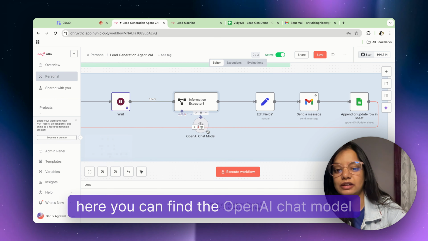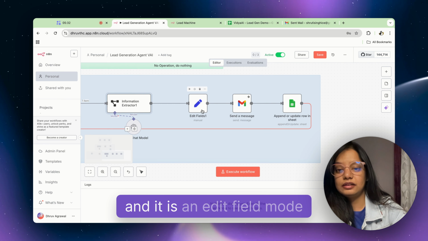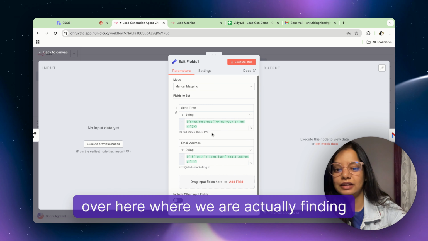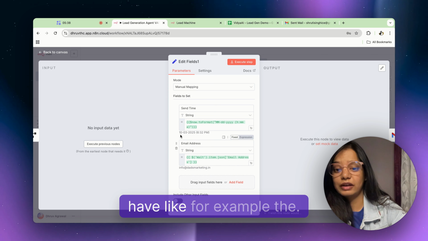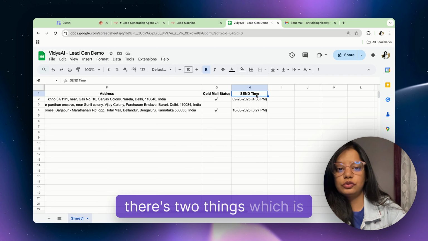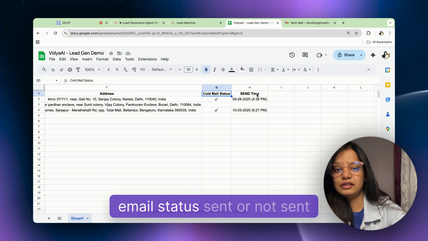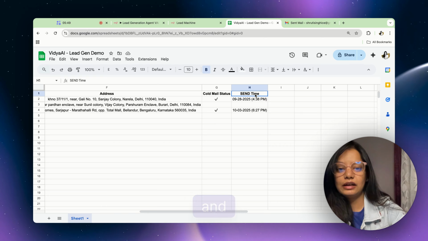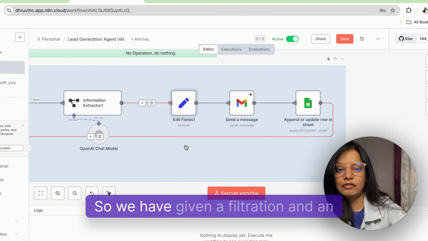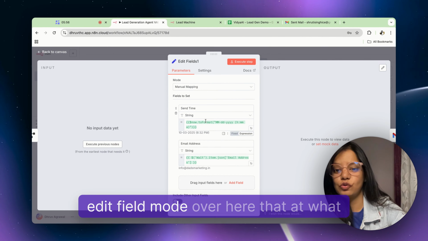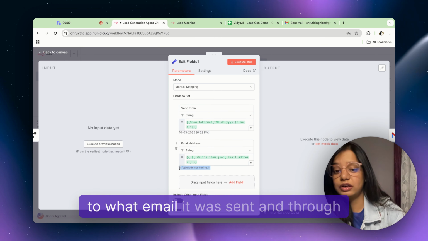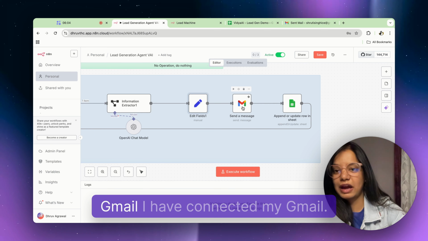And here you can find the OpenAI chat model, and it is an edit field node over here where we are actually finding the things which we actually want to have. Like for example, if I come over here, you will see there are 2 things, which is cold email status, sent or not sent, and what time it was sent, you can see over here. So we have given a filtration and an edit field node over here, that what time it was sent, and to what email it was sent. And through this I have connected my Gmail.